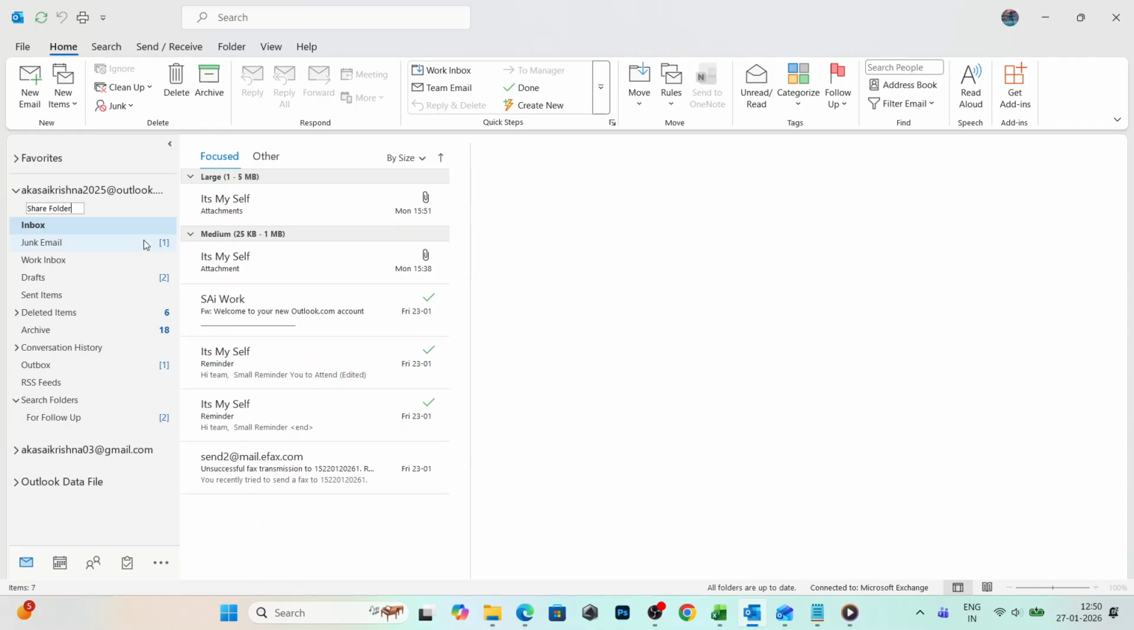Type a clear, descriptive name so you and your recipients instantly know what belongs there. Like team reports or project files. Good naming now saves confusion later.